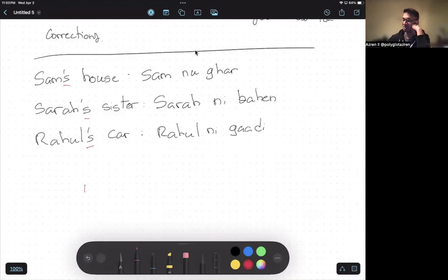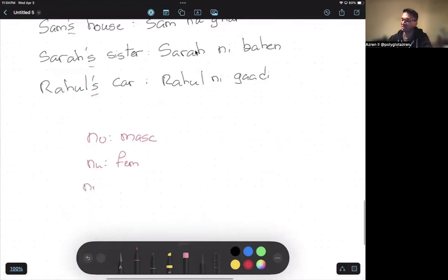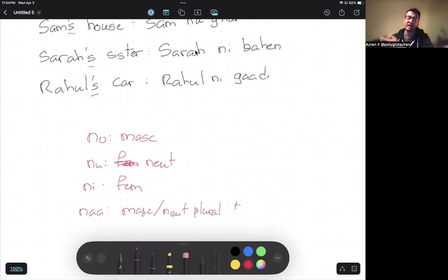No we use for masculine objects. Nu for neuter objects. Ni for feminine objects. Na if we're going to have masculine or neuter plural. Or rather, if we're showing respect.